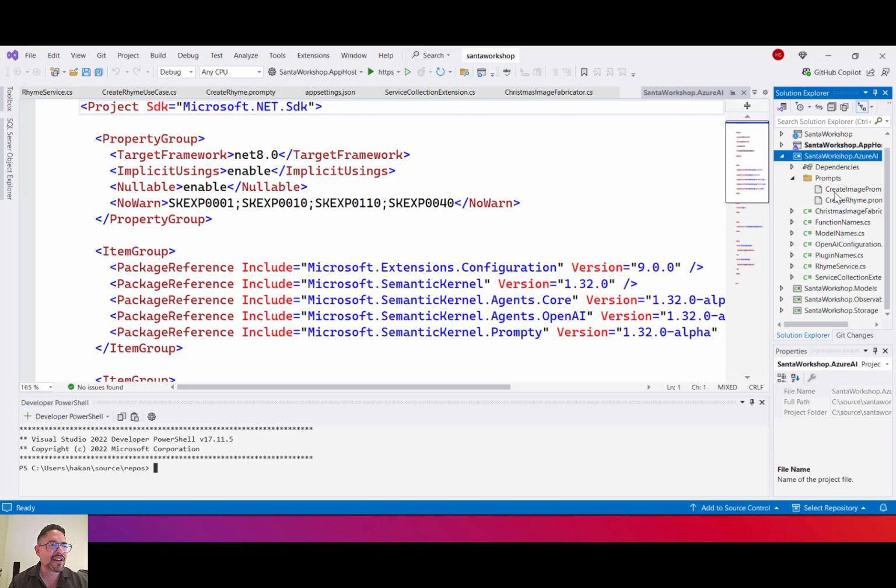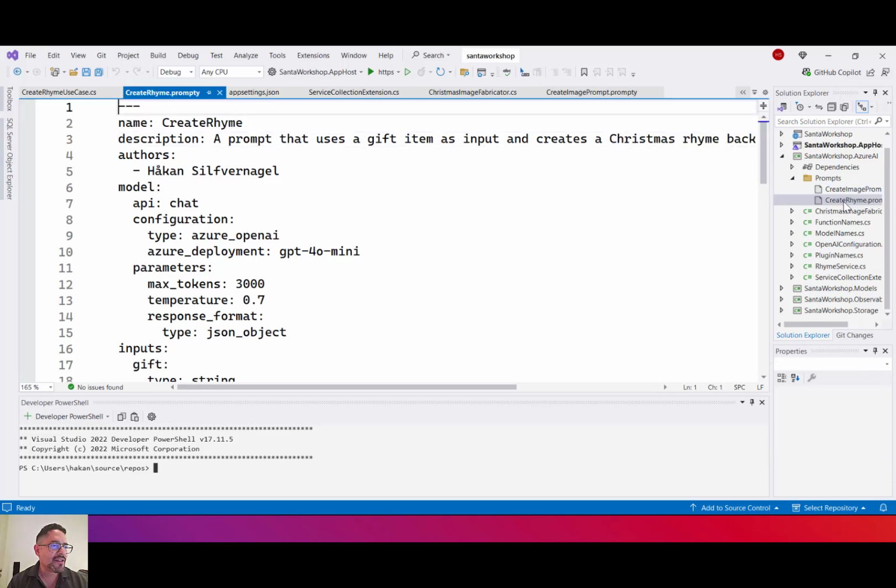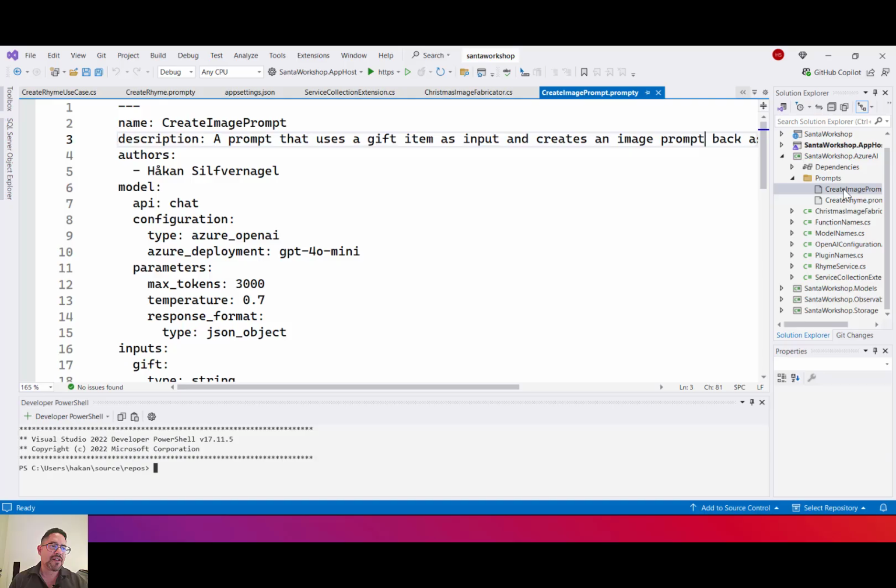So what we've done here is we've created a folder called prompts, and in this prompts folder we have just copied the create rhyme prompt to create our Christmas rhyme, and the create image prompt to create our image prompt. And then we are using these in this.